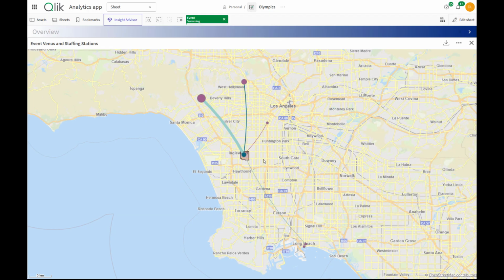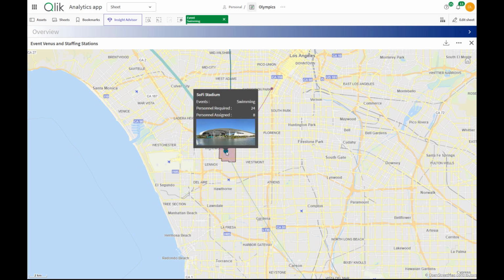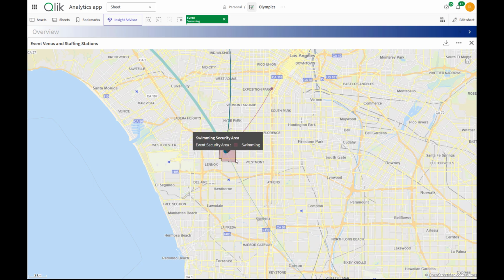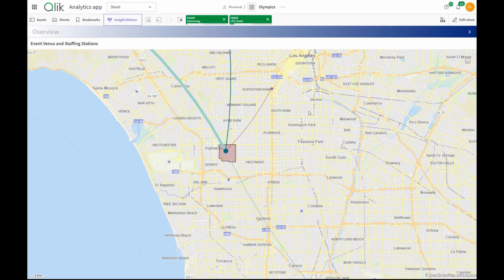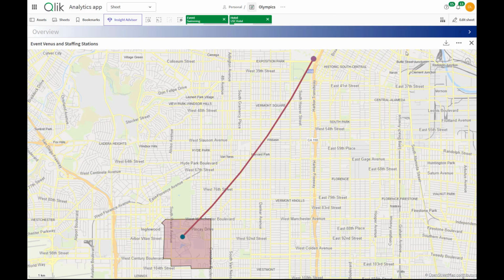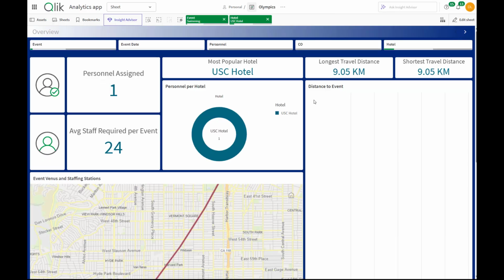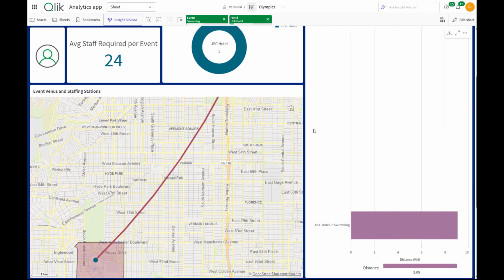Qlik has full geoanalytic capabilities. I can instantly see my event venue, the designated security perimeter, and all the hotels assigned to this event for where staff are staying. Now this is a 4-day event, so we'll need all newly assigned staff located within 10 kilometers. The USC hotel is located 9 kilometers away, so this is where they should be stationed. And just like that, I've gone from hundreds of possible hotels and event locations and drilled all the way down to the optimal hotel for staffing this event. The entire application is now filtered by this context. I've gone from a what question to a where decision in seconds.